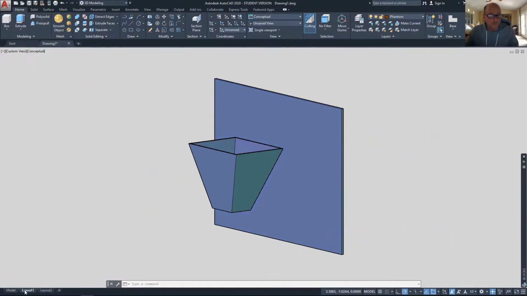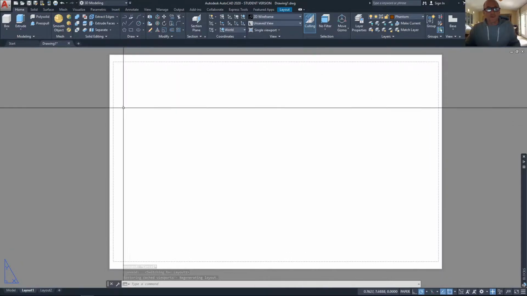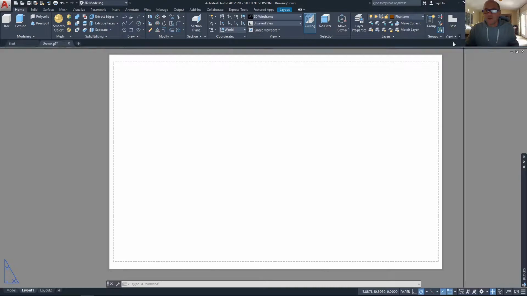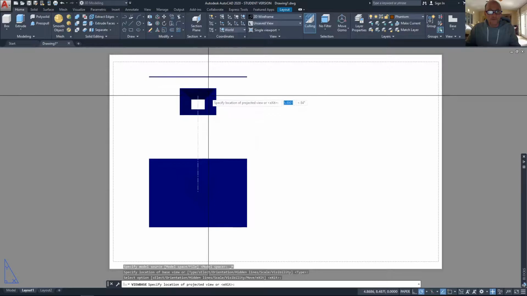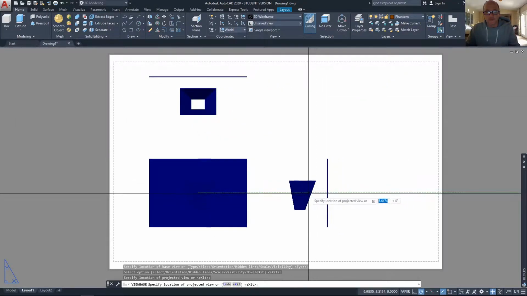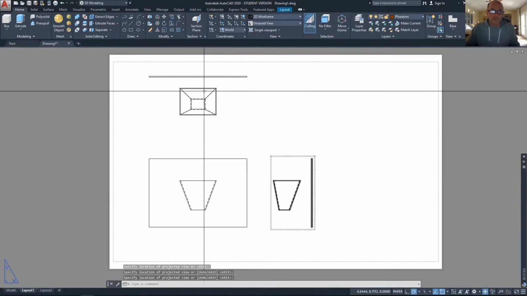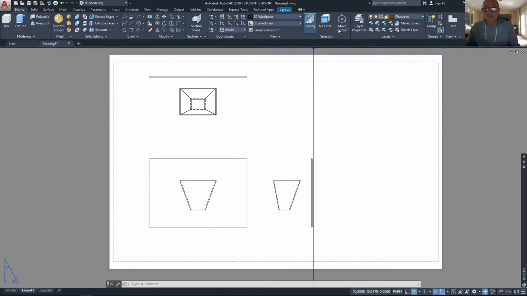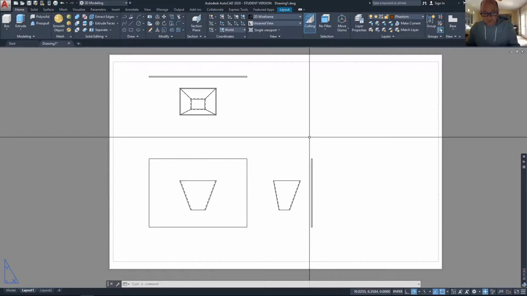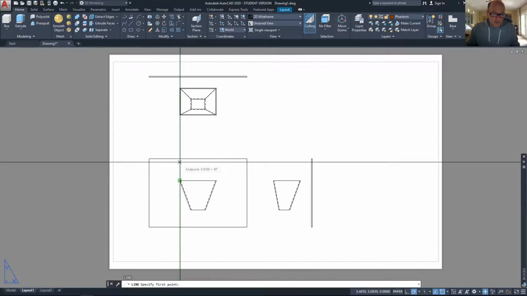So let's go to our layout view. I've already set up an 11 by 17 ANSI B size piece of paper. And we'll set up the front view, top view, and side view here. Put them a little closer together. In fact, I'm going to want to measure in both the top and the front view, so I want to keep the distance between them pretty equal. So let's just put 1 inch between views here.